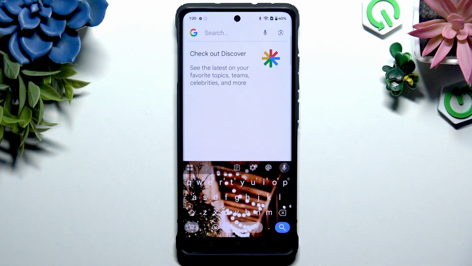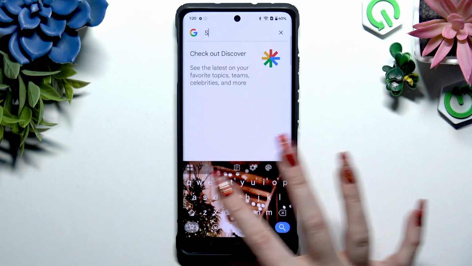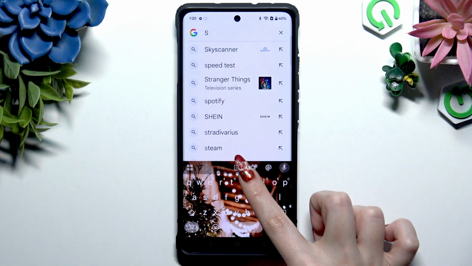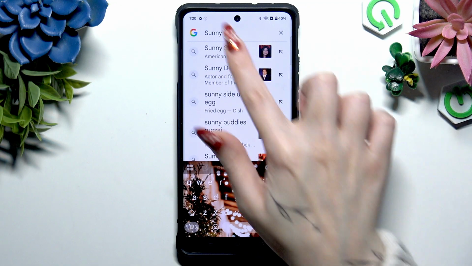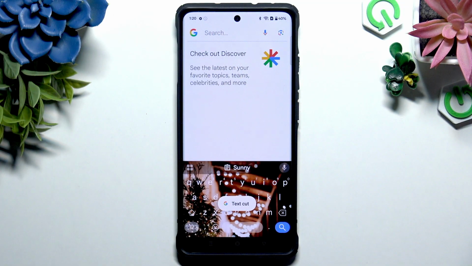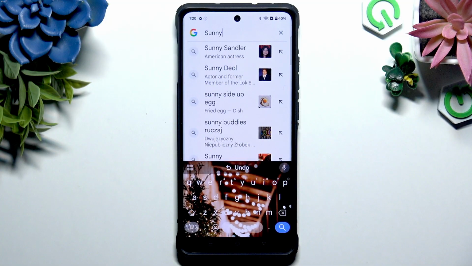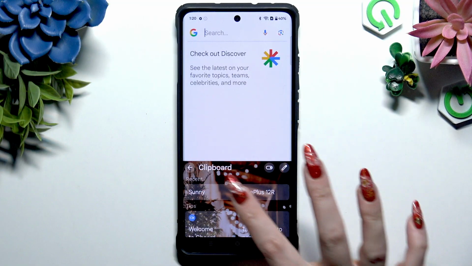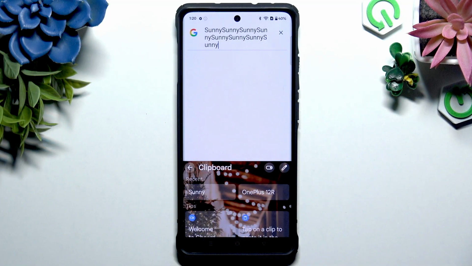Now let's use Clipboard. To do that, copy or cut any text. And to paste it instantly, click on it at the top of your keyboard. To paste it later on, click on Clipboard and tap on your text here.